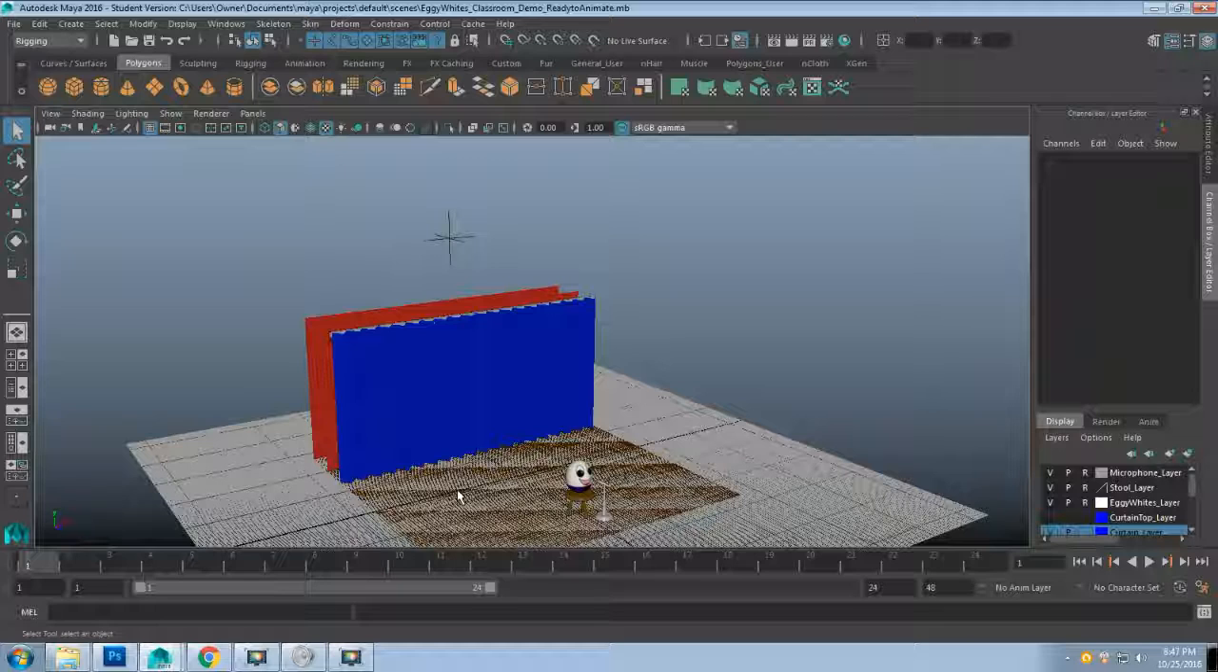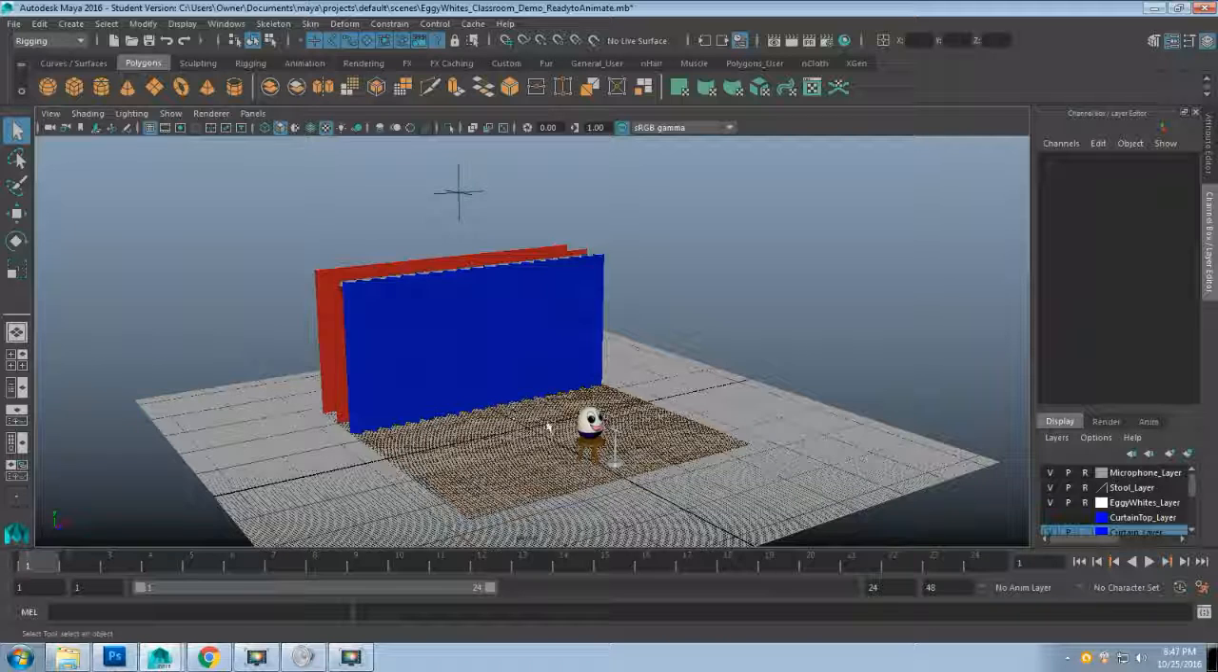Alright, it looks like we are about ready to get animating on our little Eggy Whites guy here. What I want to do in this video, before we start actually dropping in keyframes and setting up the animation, is to finish one last piece of setting up the stage. So everything looks like it's ready to go, right? Except for one last thing.